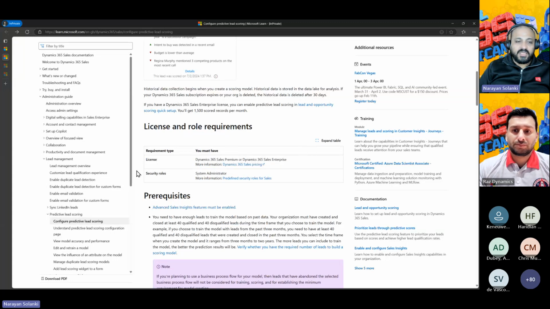So you need to be very careful about how you configure the lead scoring configuration. Only a system admin can do it. This is where you can create custom roles and customize according to that. But licensing is important. So that's the one thing.